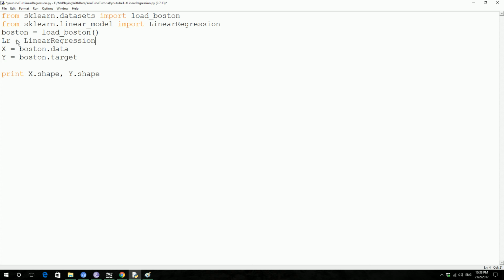LinearRegression with normalize equals True. So it's going to normalize your x. It's going to have a single unit for all the x values. So that's what normalization is all about.